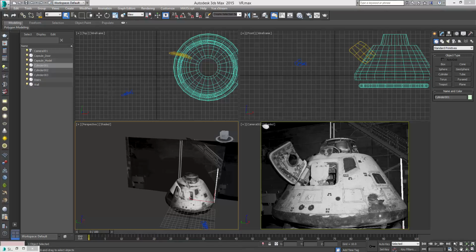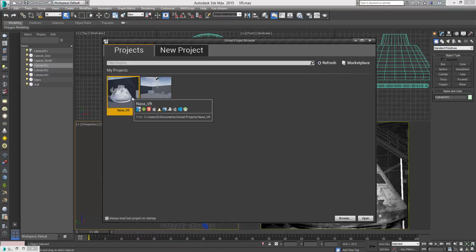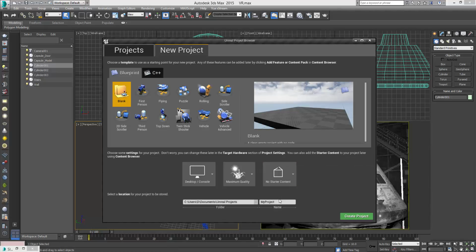I've already got Unreal open, so here's my Unreal file. I'm going to go in here and just do a new file. This is something else to pay attention to when you save your file with Unreal. First of all, when you first make a brand new project, it's going to give you a folder where this is going to save to.